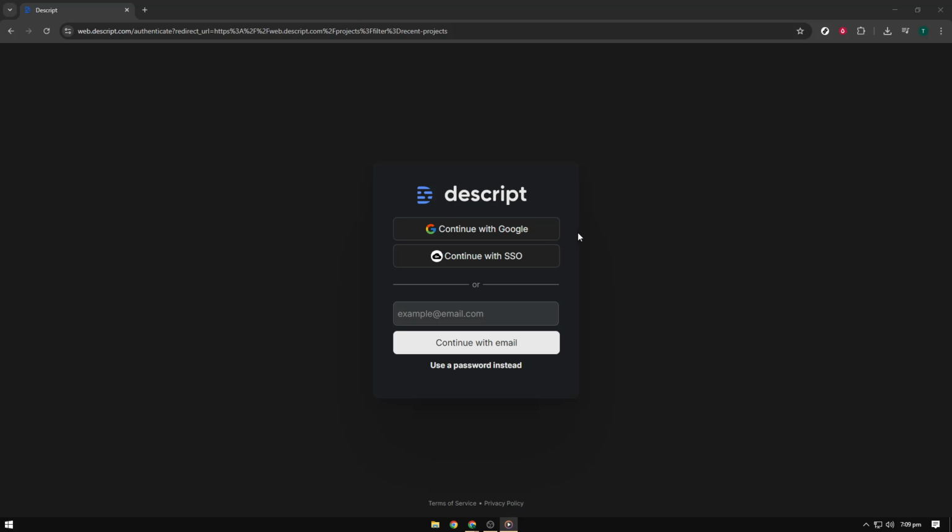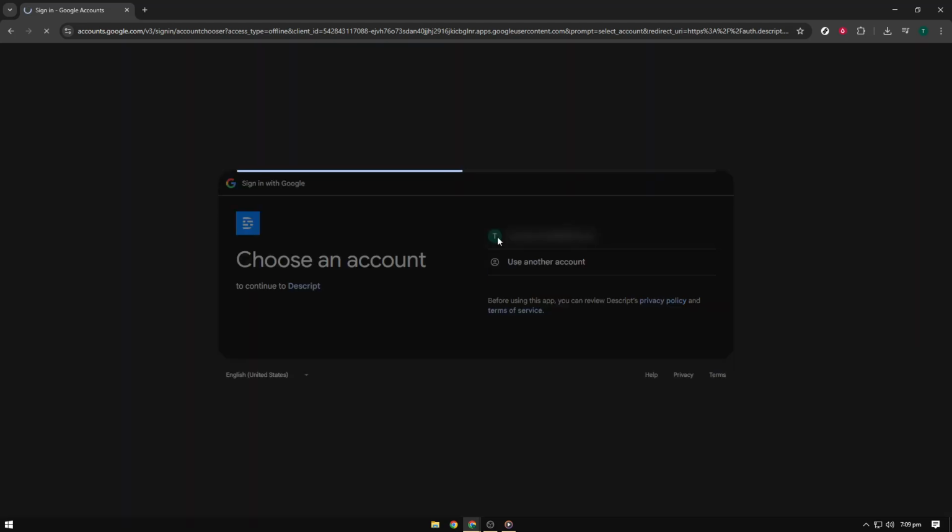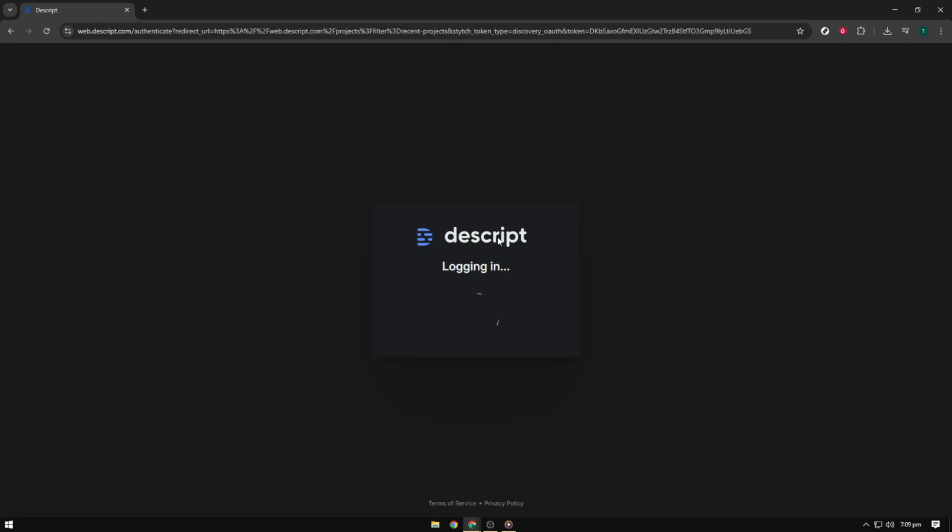To begin, you'll want to navigate to Descript's website. Open up your preferred web browser and type in descript.com. Once there, you'll be prompted to log into your account. If you don't have an account yet, you'll need to create one first. Assuming you already have an account, go ahead and click on Sign In at the top right corner of the page. Enter your login details to access the dashboard.